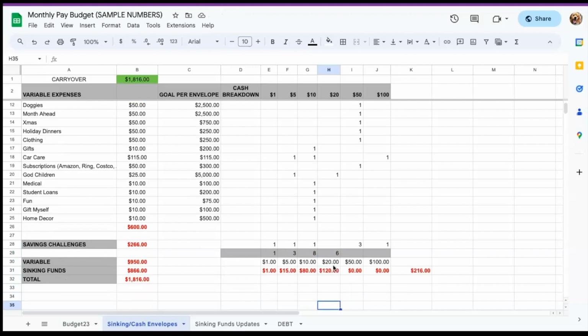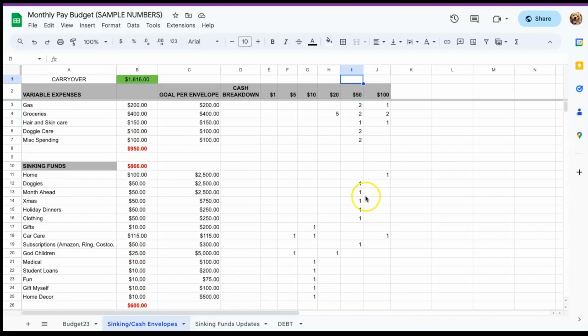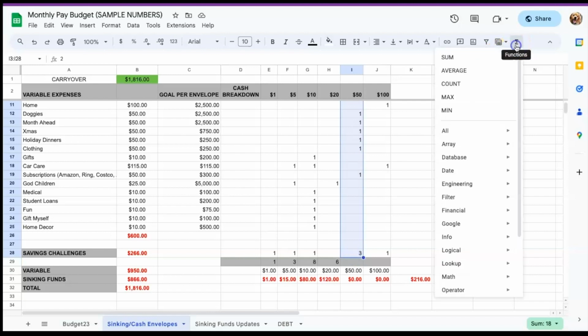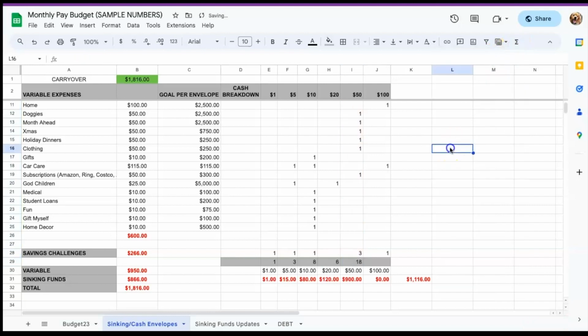Wait, something isn't right because this number, why are these numbers not calculating? Oh, hold on, y'all. I think I shifted some of it, so I need to add up the sums. There we go.